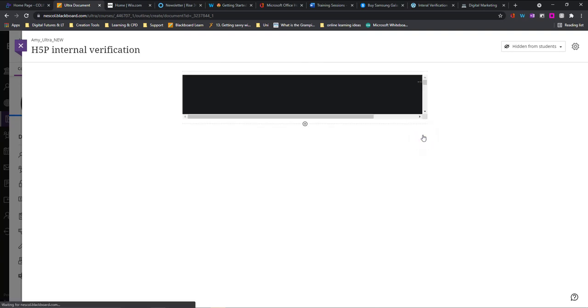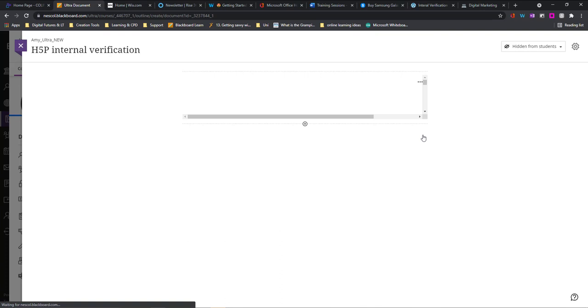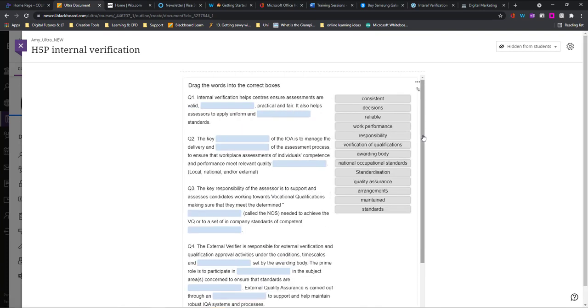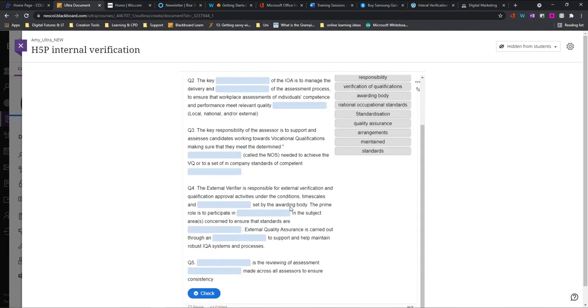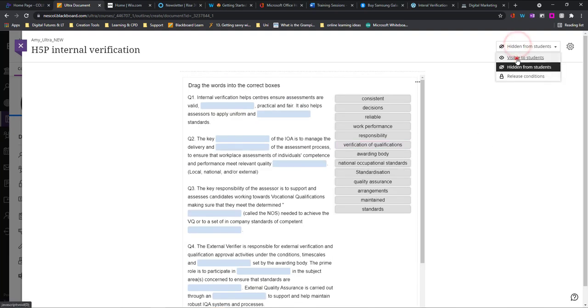And it will just take a second for it to upload that content and resize it to the correct size for the window, which it's done now for us. So this means that our students can engage with this as soon as I make it visible, and they'll be able to interact with this content in their Blackboard course. Nice and easy.